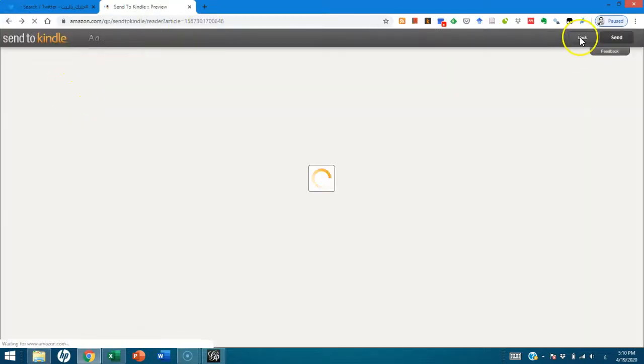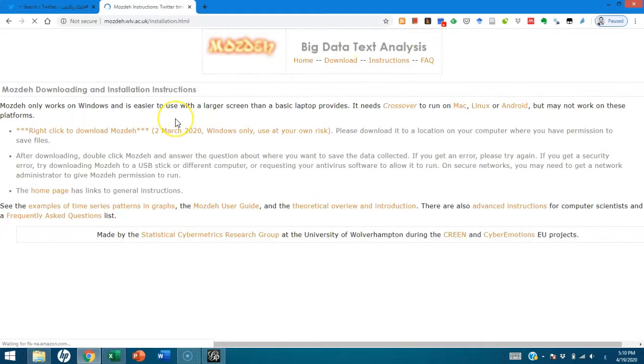Welcome back again. This is part of the series of lectures or tutorials on how to download and analyze Twitter data using open source free tools and affordable applications. Now, this is another tool, it's very interesting, called Mozdeh.